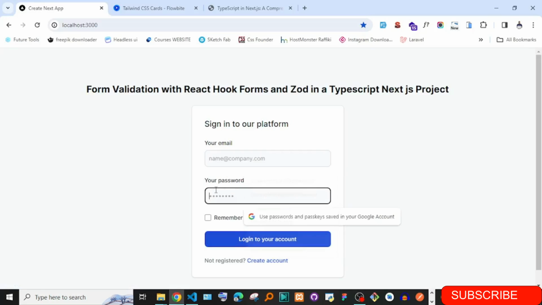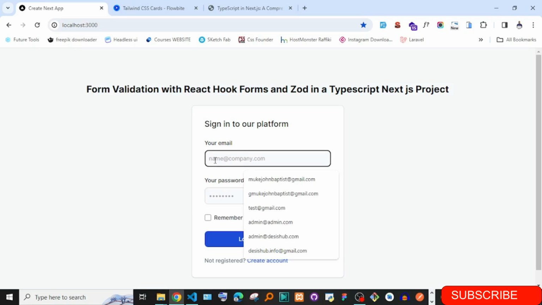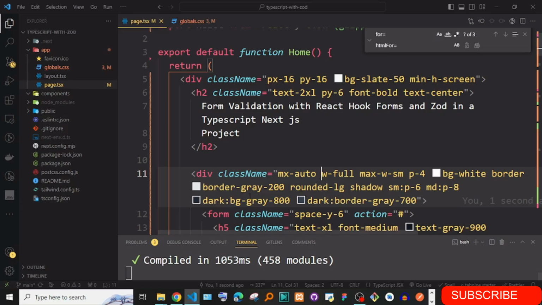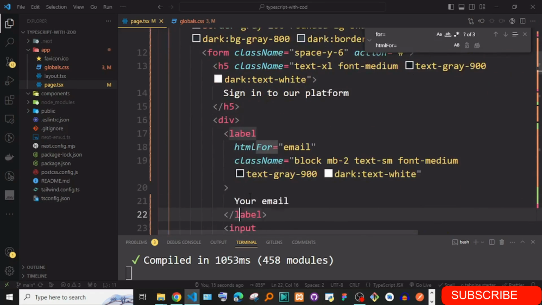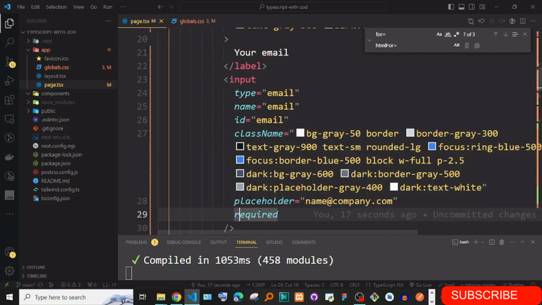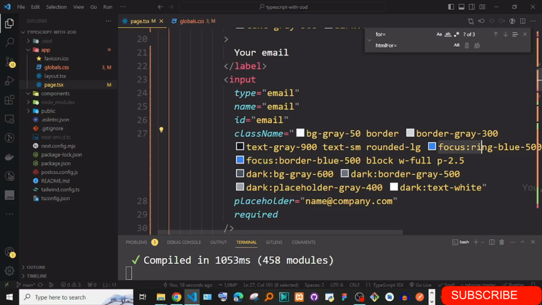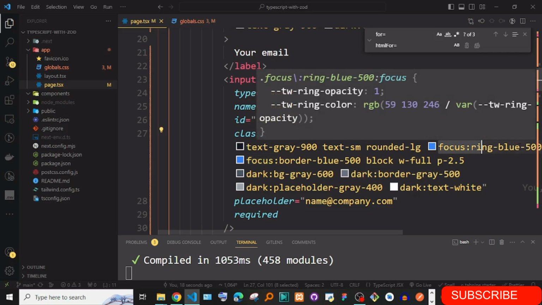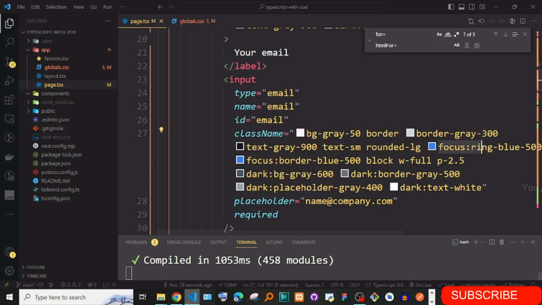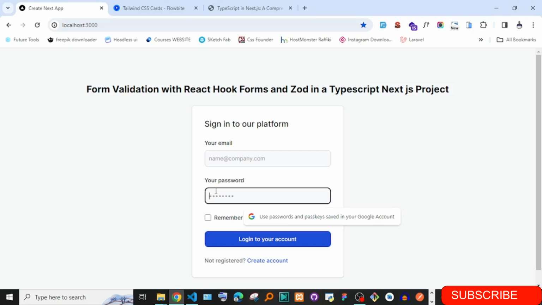Now one more thing, as you can see, this has this bold black, but if you check on the form input, just quickly check on the input, you can see the input has bg-gray-50, border-gray-300, text-gray, text-rounded, and you can see on focus we have ring-blue-500, which we are not seeing right now.